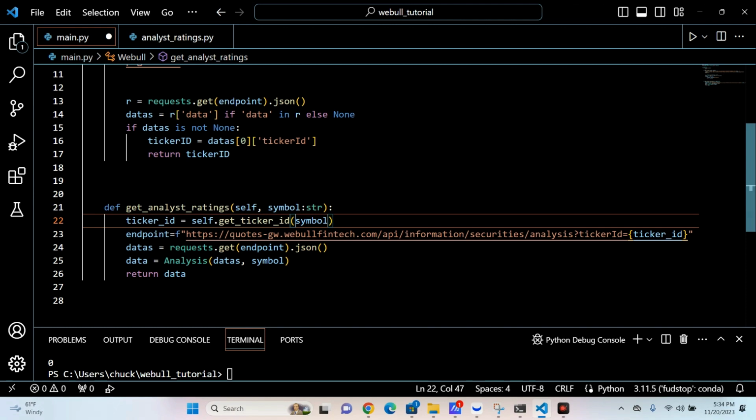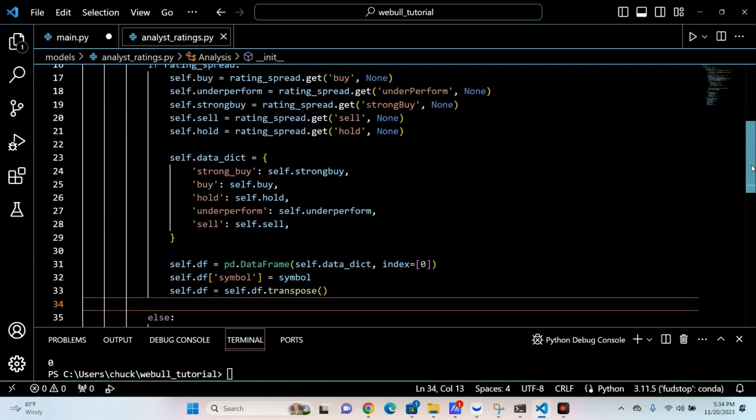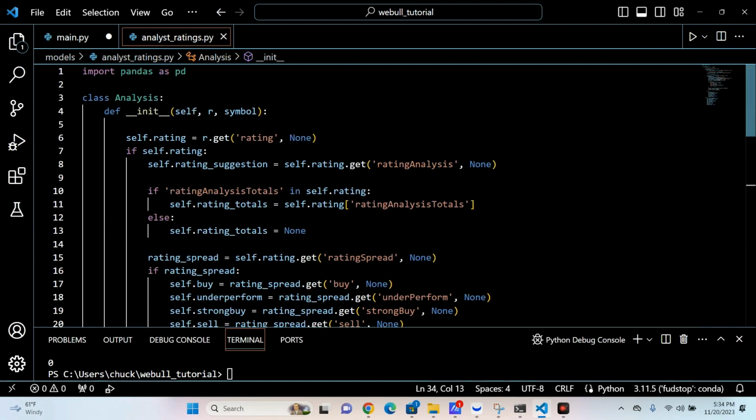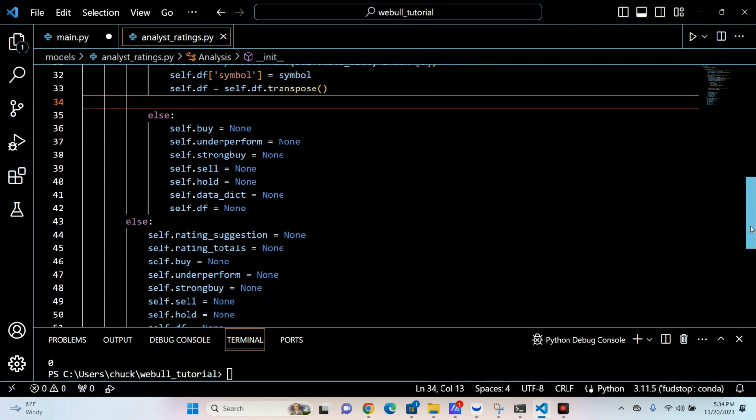And other than that, what we've done is we've made a model for the analyst ratings endpoint. And what that looks like is this right here. The purpose of this model is you can think of it as a data container for this endpoint. Essentially, it's storing all of the data for this analyst ratings endpoint in a very nice way to allow us to work with it very easily in our code. And it stores all the attributes for this endpoint, which are going to be buy rating, underperform rating, strong buy rating, sell rating, hold rating.